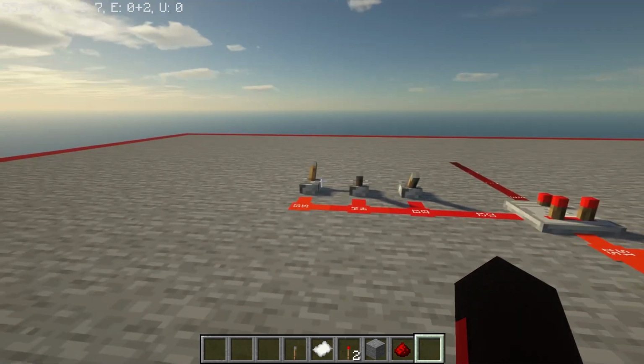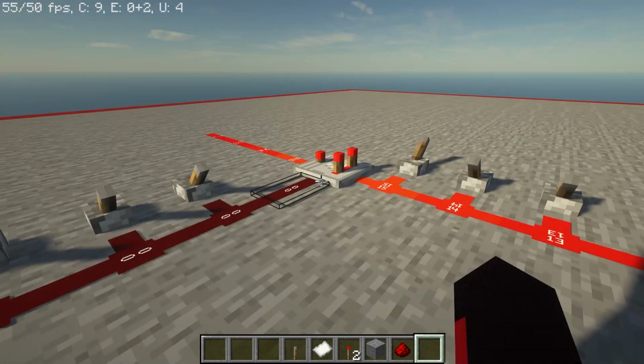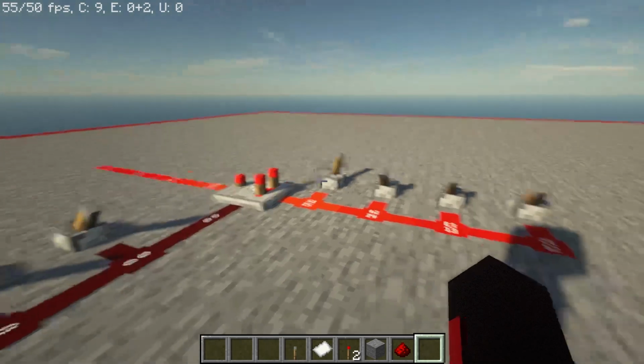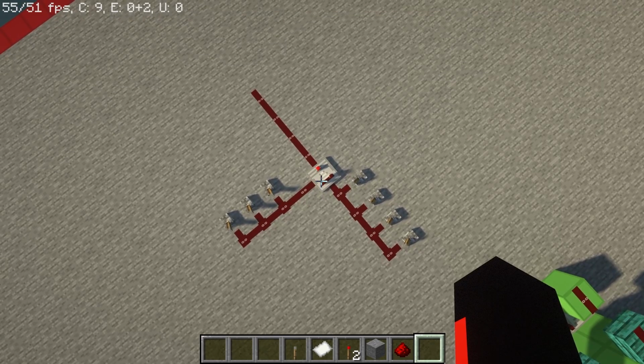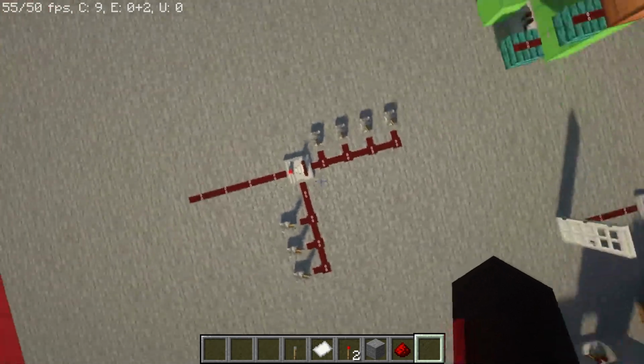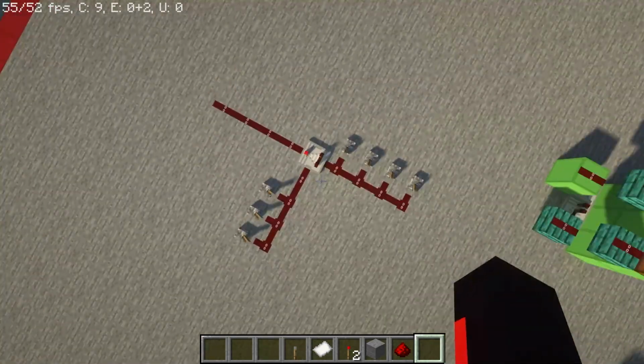It's not really complicated. You just need to learn a little bit how it works. So if you really want to learn a little bit more, you should really just go and do a creative world and build this simple contraption and test it yourself.